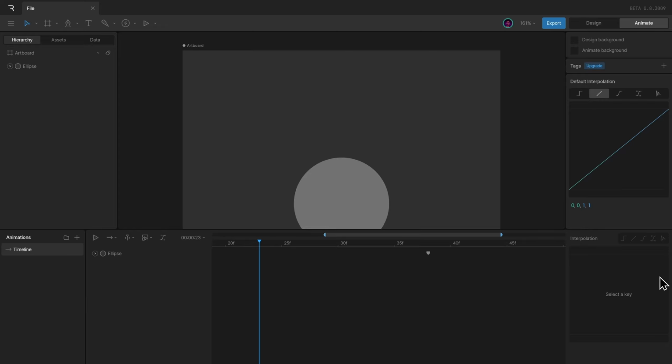Lastly, on the right, we have the interpolation panel from where we can set the curves and easing of our keyframes. And that's a general overview of the animation interface. Now we can go ahead and create animations. So let's do that in the next lesson.